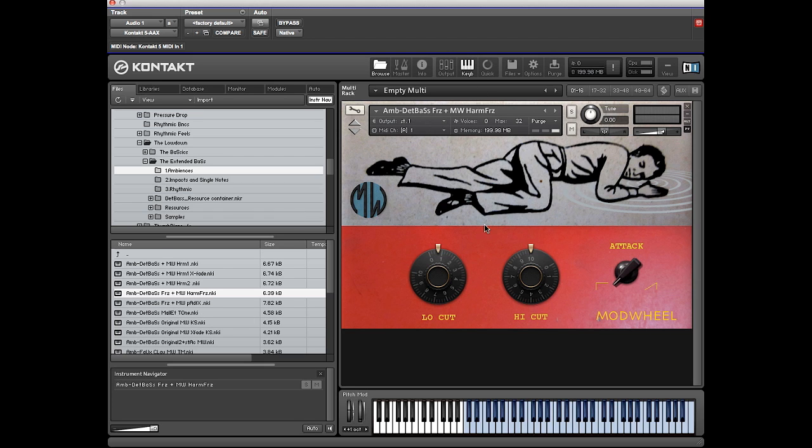Anything with MODWHEEL in the name, there'll be a layer assigned to the MODWHEEL. Now we'll get to these ones down here, which don't have MODWHEEL in the name. Detune bass mallet tone. It's the detune bass played by a mallet, and then using the tone machine function of Kontakt, we've turned that into a warbly keyboard sound. Okay, it has a low cut and a high cut as well.